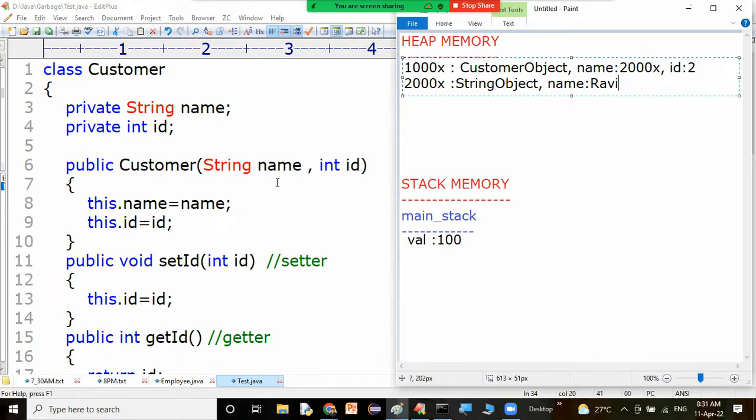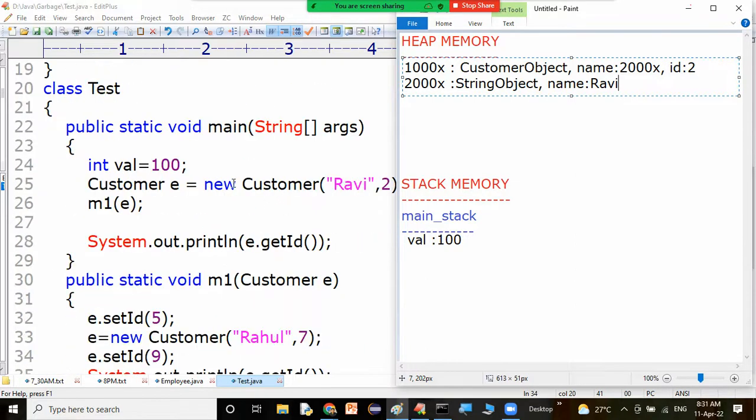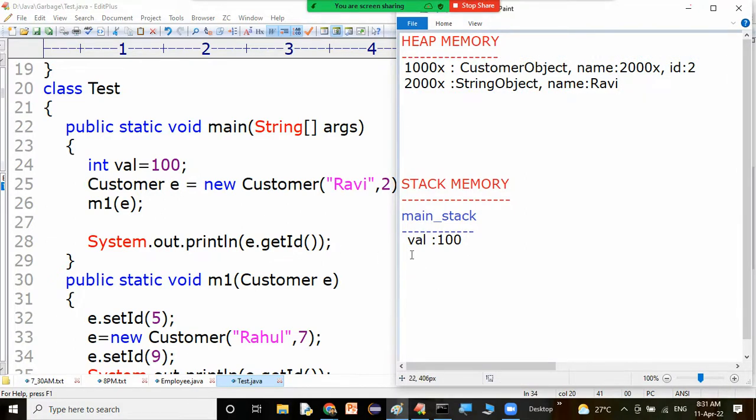This customer object is created, and you are assigning this customer object to the E variable. E is a local variable, and this E variable is pointing to 1000x memory. Correct or not? Yes, perfect. Up to here I think everything is clear, no problem at all.